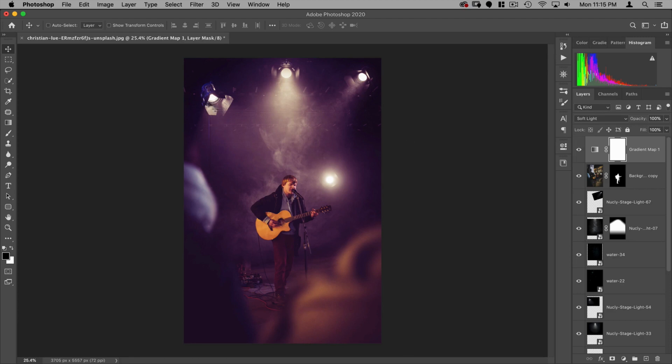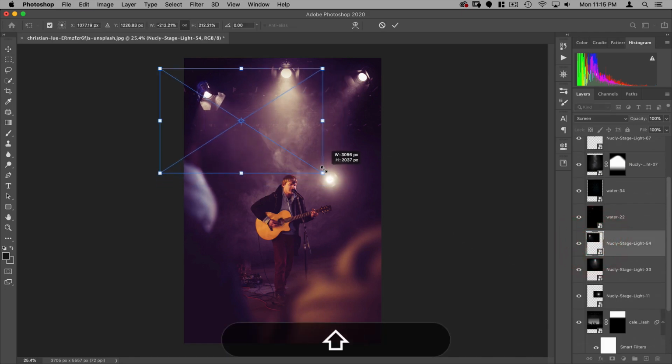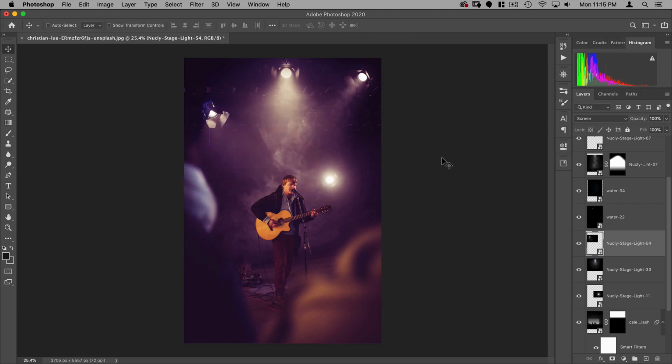This light here is bugging me a bit, so what I'm going to do is make it a little bit smaller, and maybe right about there. Yeah, that's better.